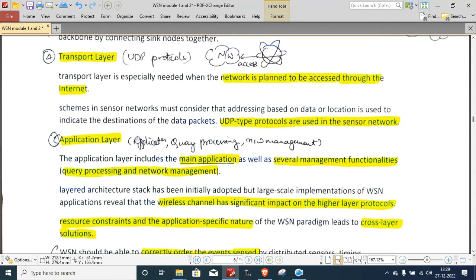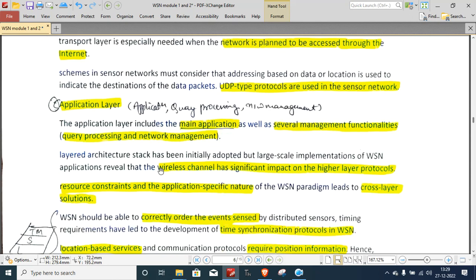Then finally we have the application layer. So this maintains the application, and if there is any query, it does the query processing and network management. The application layer includes the main application as well as several management functionalities, query processing and network management.